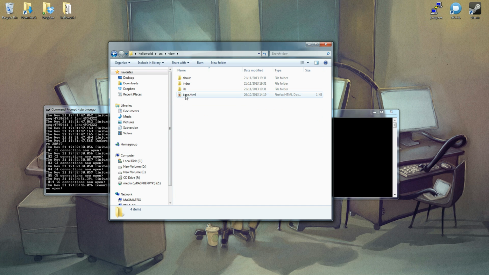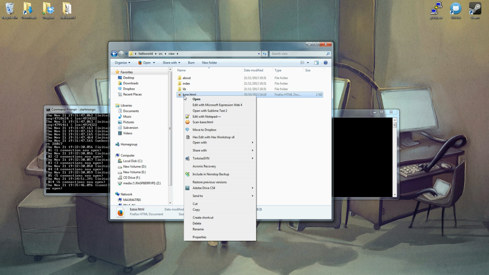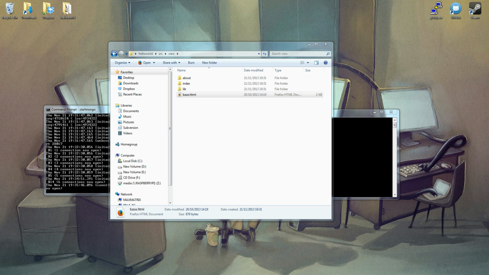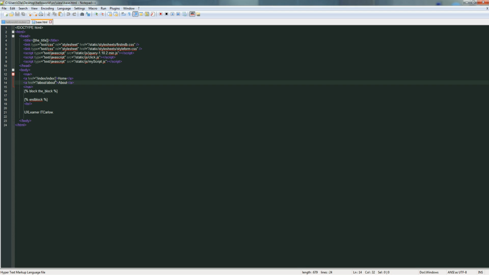So in the view we have the base, index, and about. So first thing we do is to edit the base. In the base we simply want to get rid of the content of the href. Now we simply use tags for our URLs. So in the tag we're going to put URL controller equals index, and the action equals index. You'll see the reason why I want to use it this way later on. Oh, we don't want to forget the string.